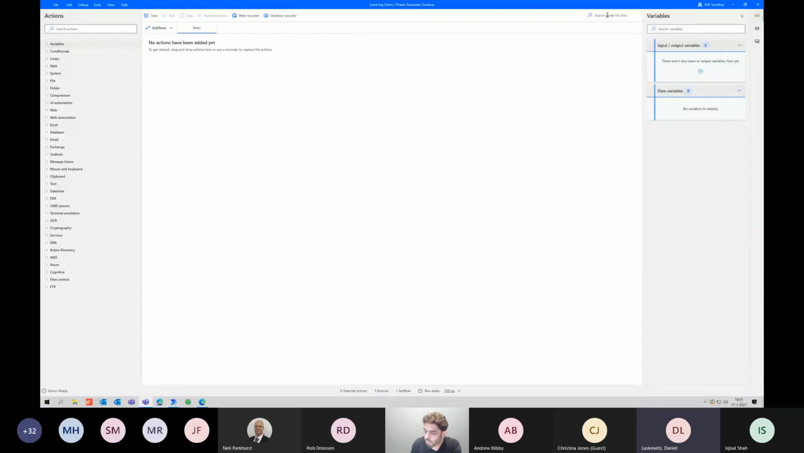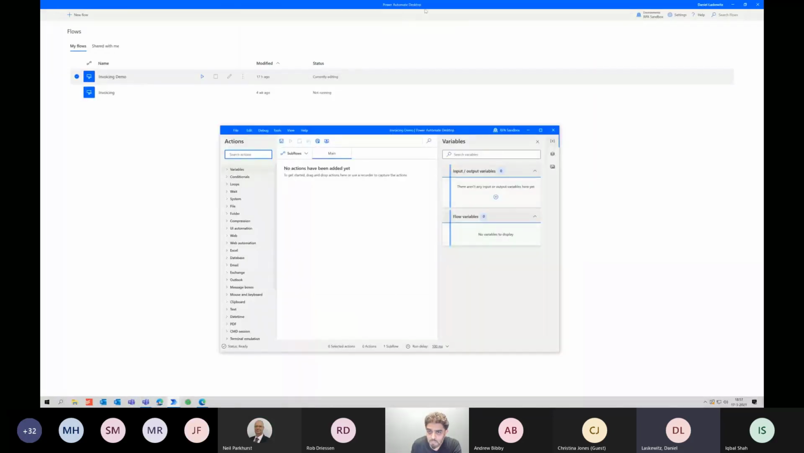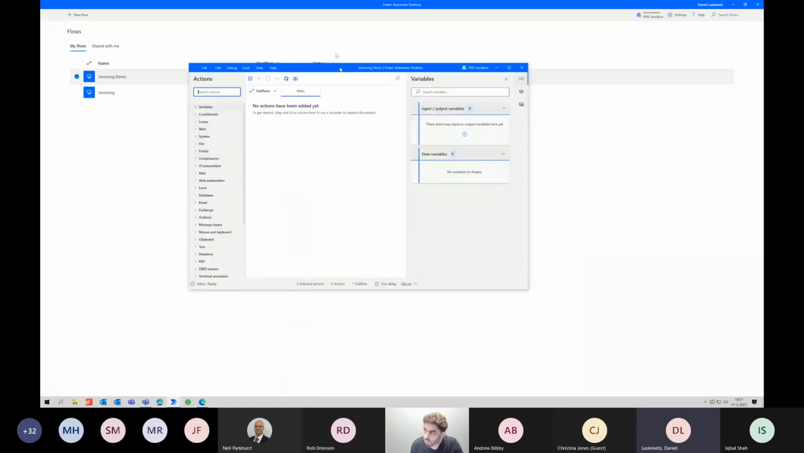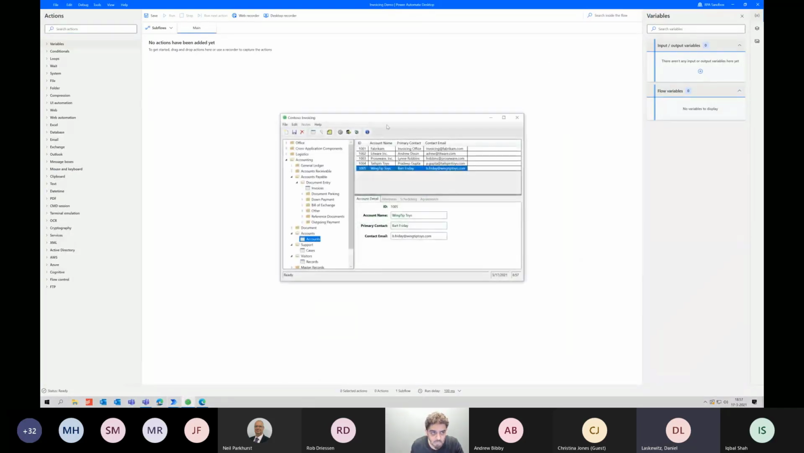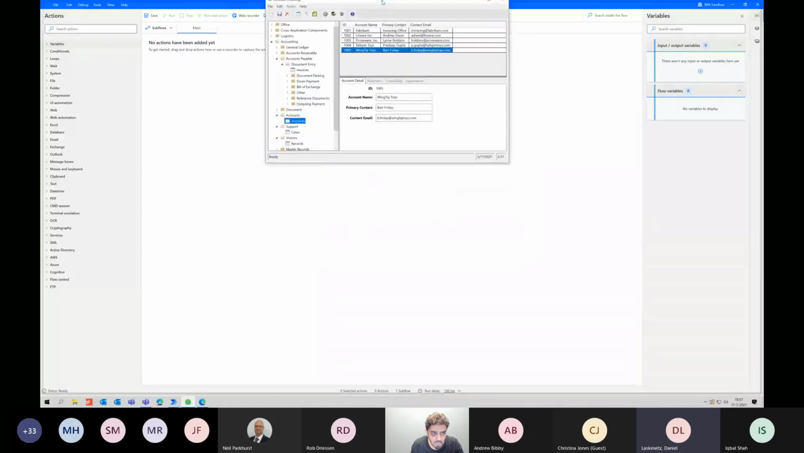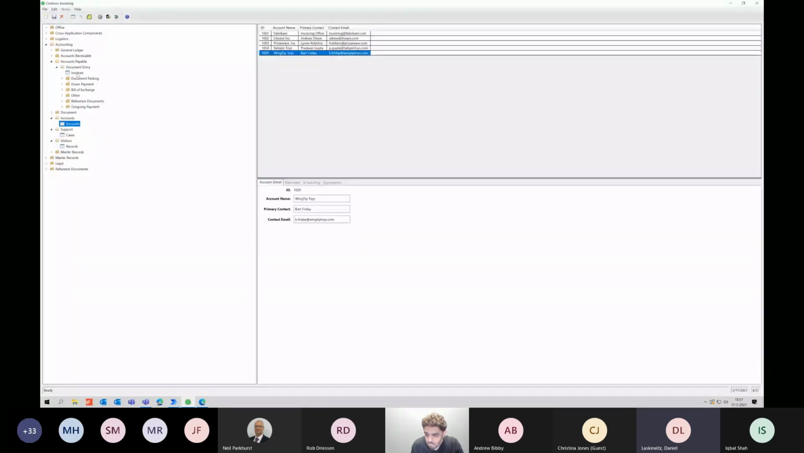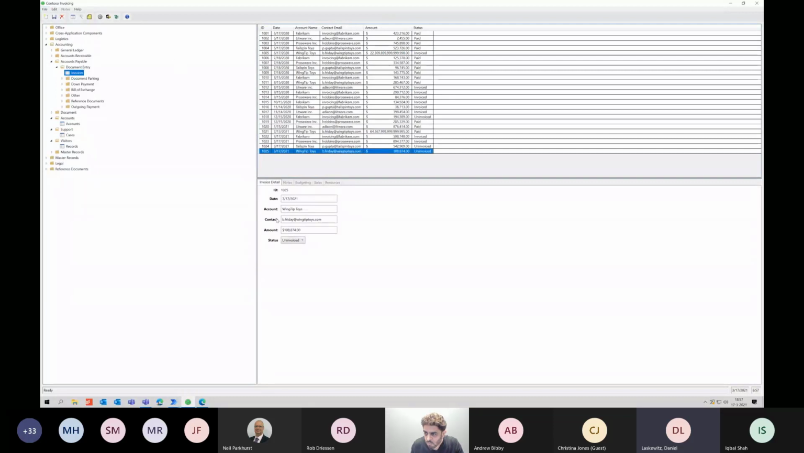Okay. What I've already done is open Power Automate Desktop and open a flow in here. That's a desktop flow, and my whole desktop flow is actually blank here. I want to automate an application, and I've got an application here called Contoso Invoicing. What I want to do is go to Invoices. I want to create a new invoice. I want to enter a date, an account, contact, and an amount. And I want to change the status to something. And then I want to save it again and close the application.